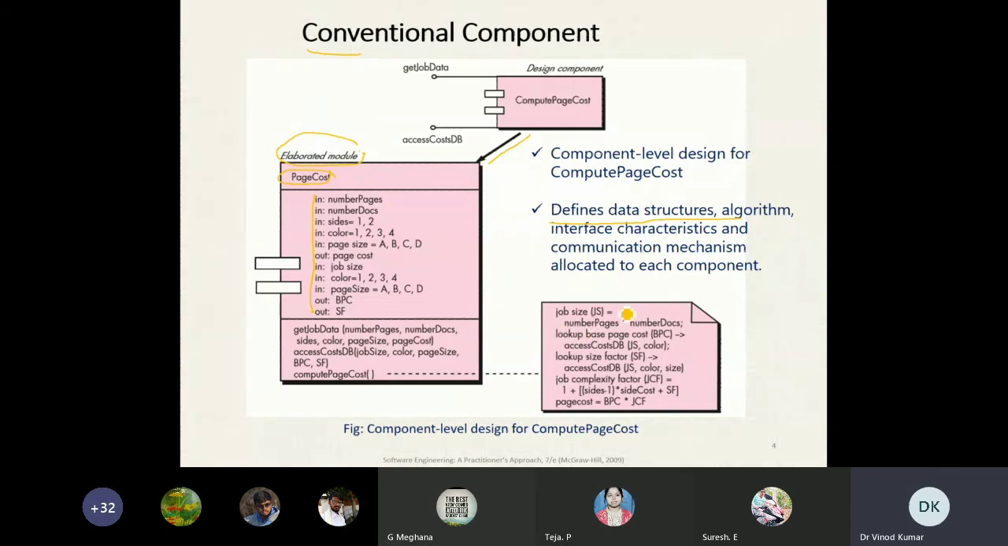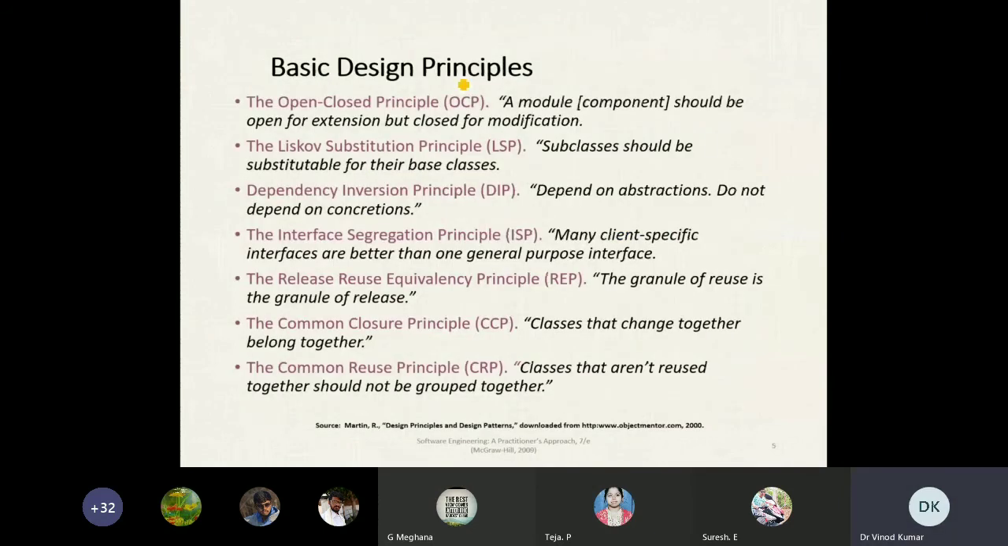So this is the component level design for compute page cost. Different attributes and functions are there, showing how the print job is happening. So what are the basic design principles? The first one is the open closed principle. In the open closed principle, a module should be open for extension but closed for modification.